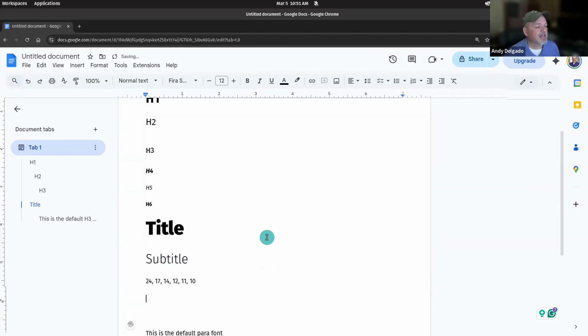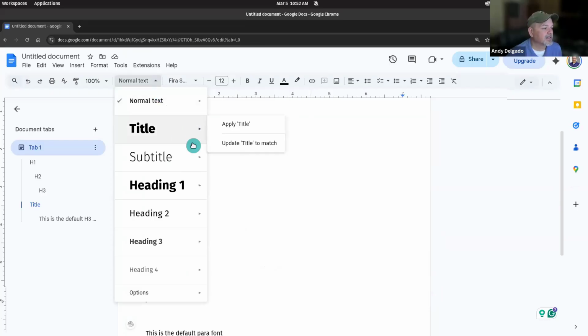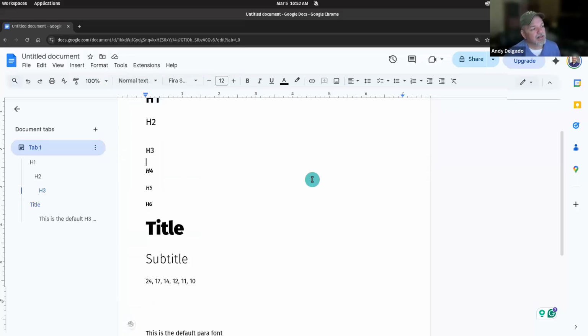Now, let me show you something interesting about Google that you may not have known. You can look at the preview of what it's actually going to look like when you apply it. For example, this is Fira Sans Black, and I think we said 36 or something. This is Fira Sans Light. This is Fira Sans Bold, right? So you can see the preview of what it's going to apply to your document.